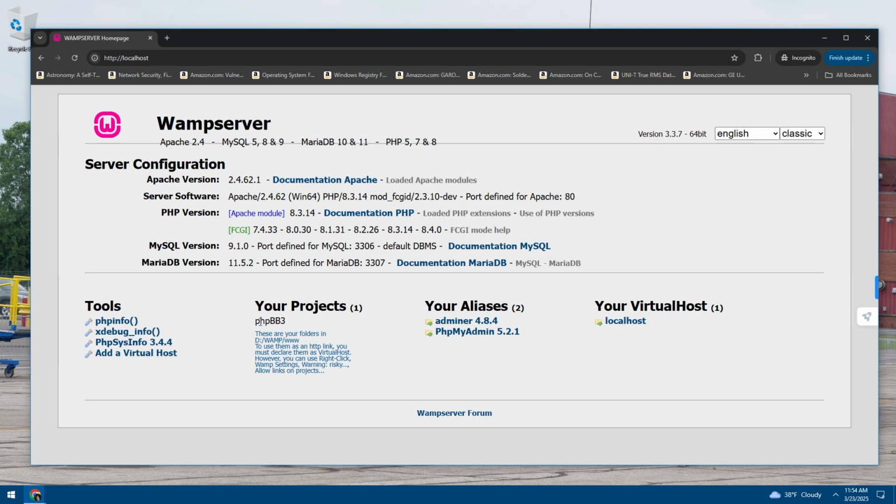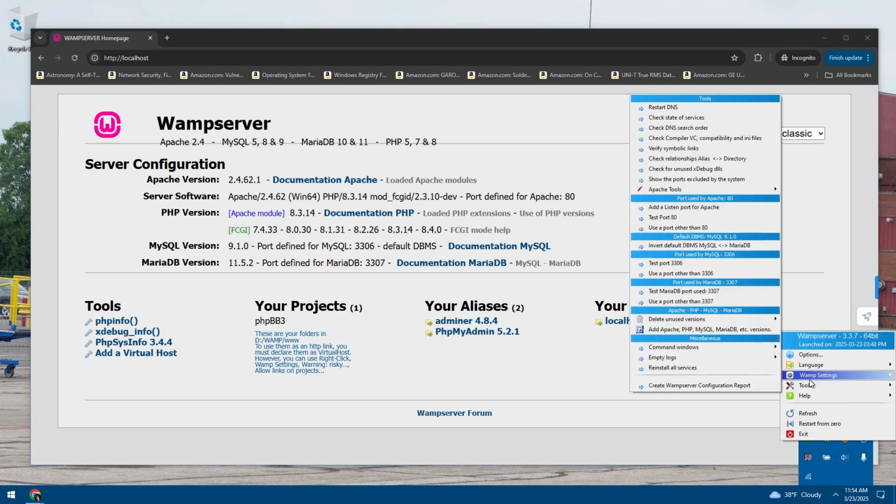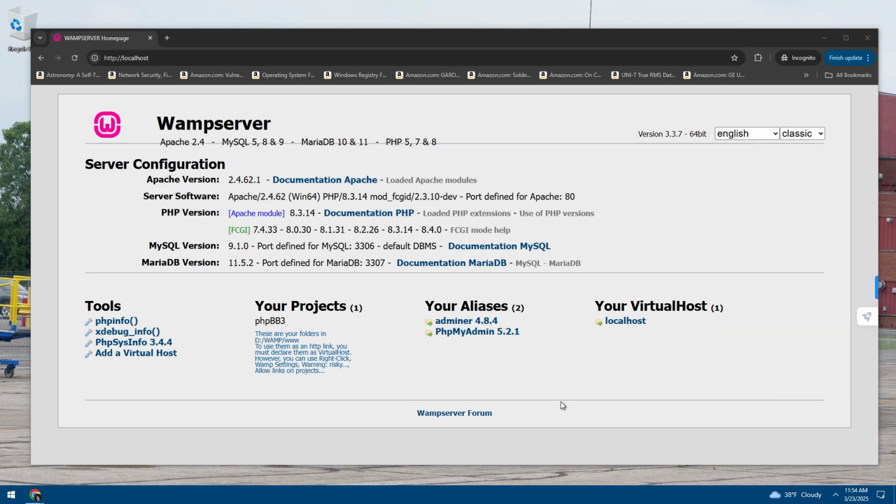Now we can't access it here because it says these are your folders in www. Uses an HTTP link. You must declare them as virtual host. However, you can use right-click, WAMP settings, warning risky, allow links on projects. So you don't want to do this because it says it's risky, but we can if we want. So this here, allow links on projects homepage.